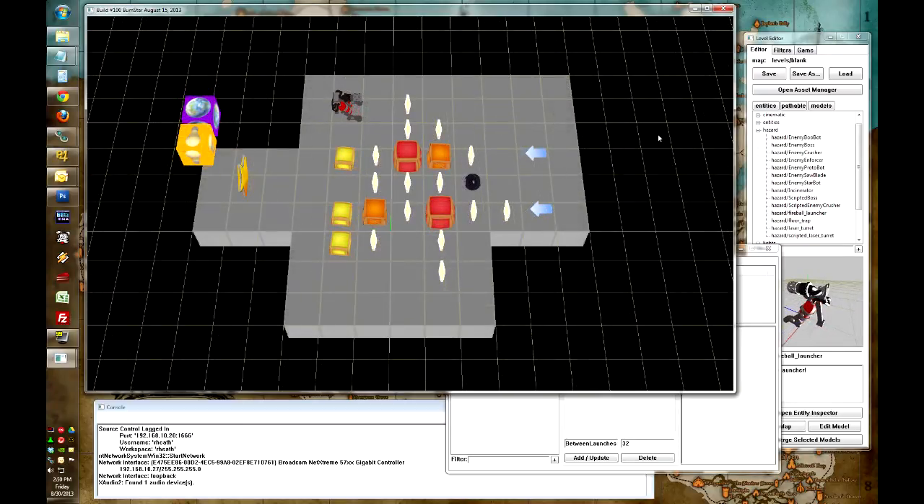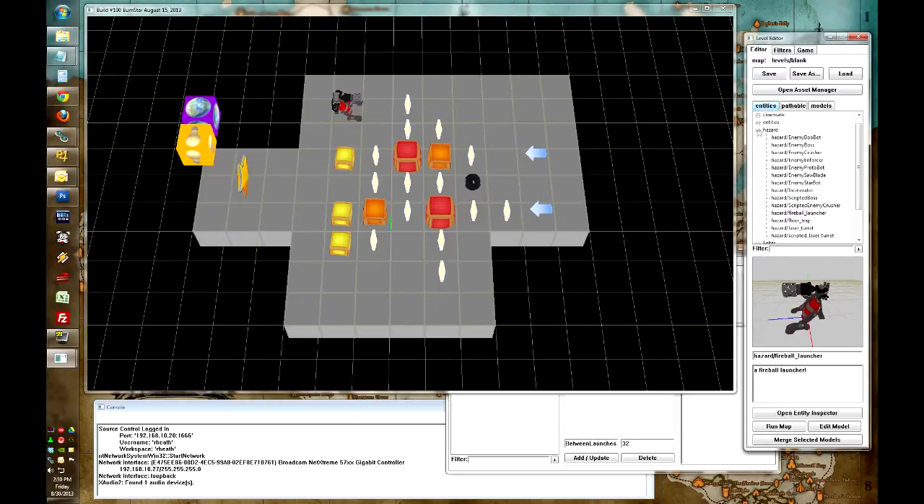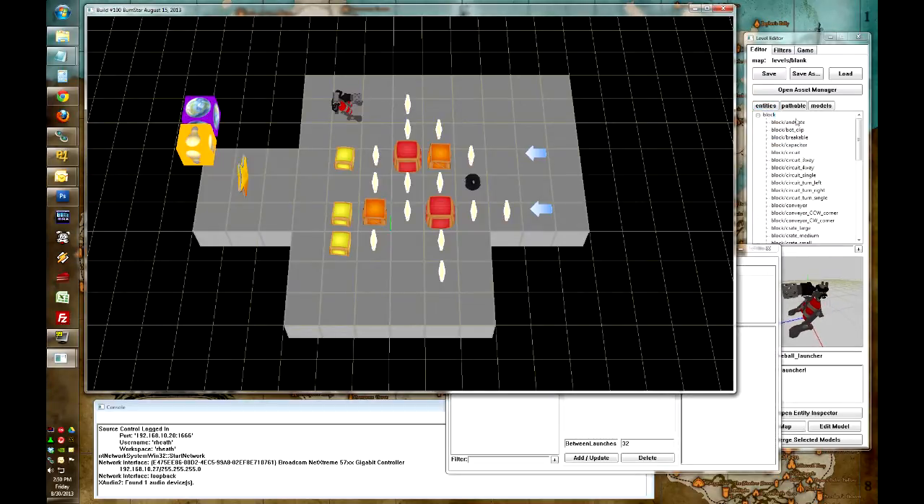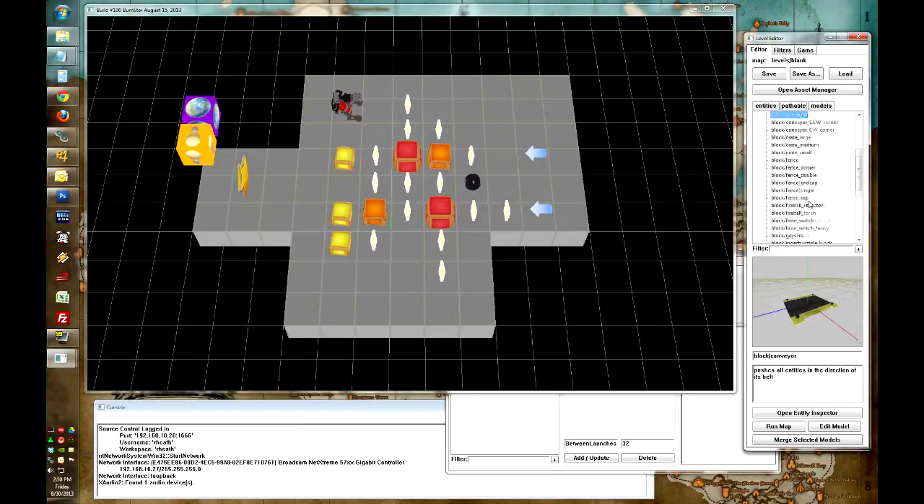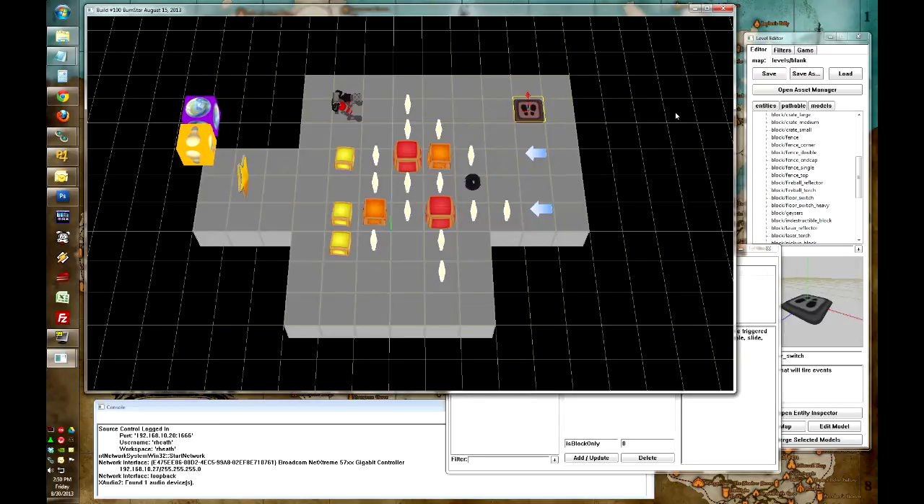Now that we have the launcher placed, let us put a floor switch in to control it. Let's find the floor switch under the Entities tab, and then block at the top, and then it's going to be block floor switch. And we'll click this and drag it out. So we're going to put this right in front of the fireball launcher so that when the player steps on this, they're going to have to dodge the fireball.